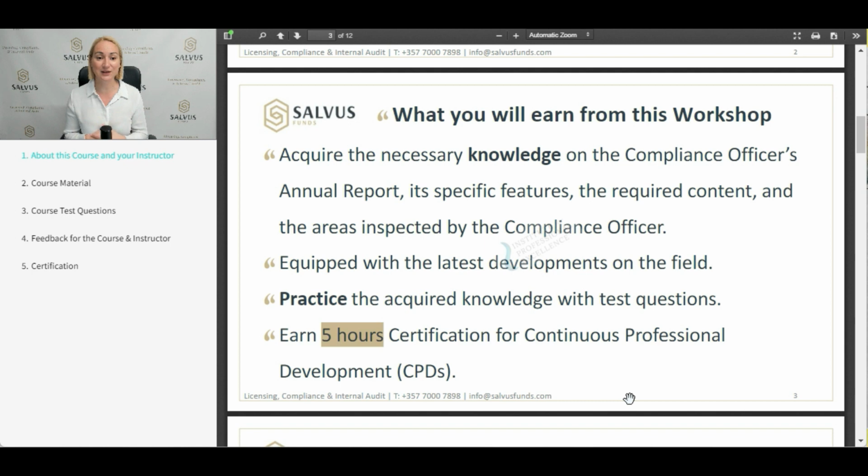What you will learn from this course, of course, is being equipped with relevant knowledge of the compliance officer annual report: how to prepare it, specific features, required content, and areas inspected by the compliance officer, which have to be included with the report. You will be equipped with the latest developments, practice acquired knowledge, and test questions. And of course, you get your 5 hours of CPDs in order to satisfy the CySEC certifications.